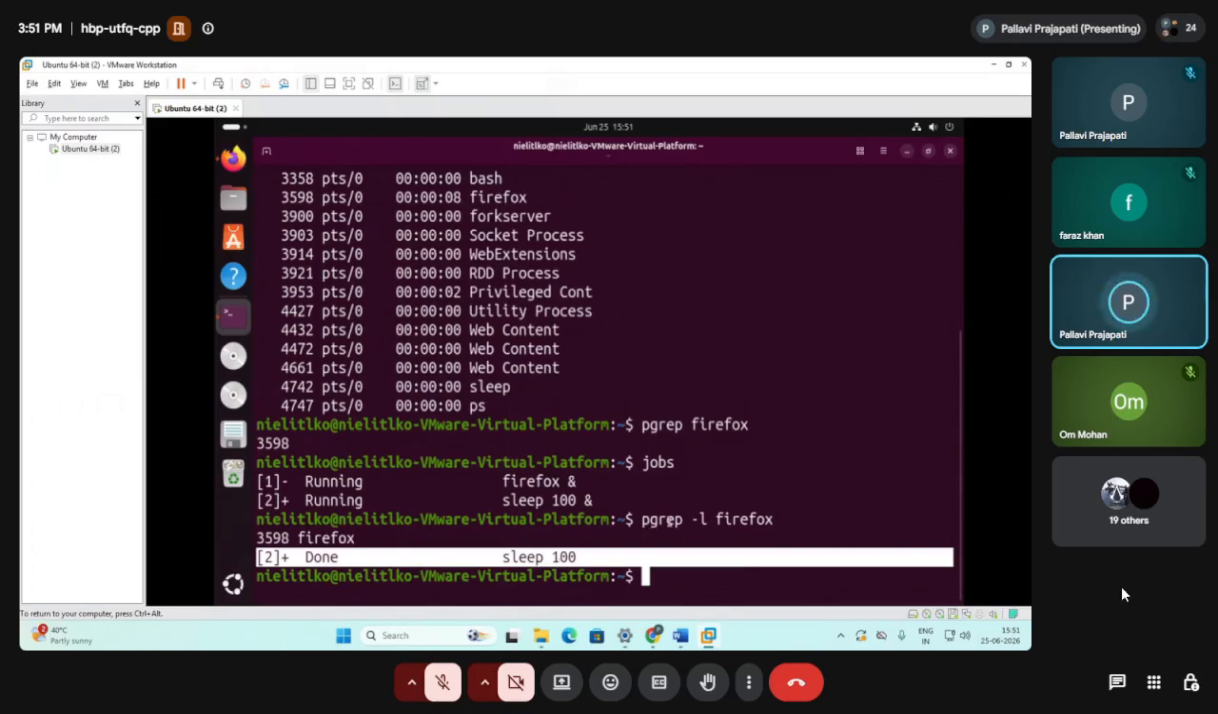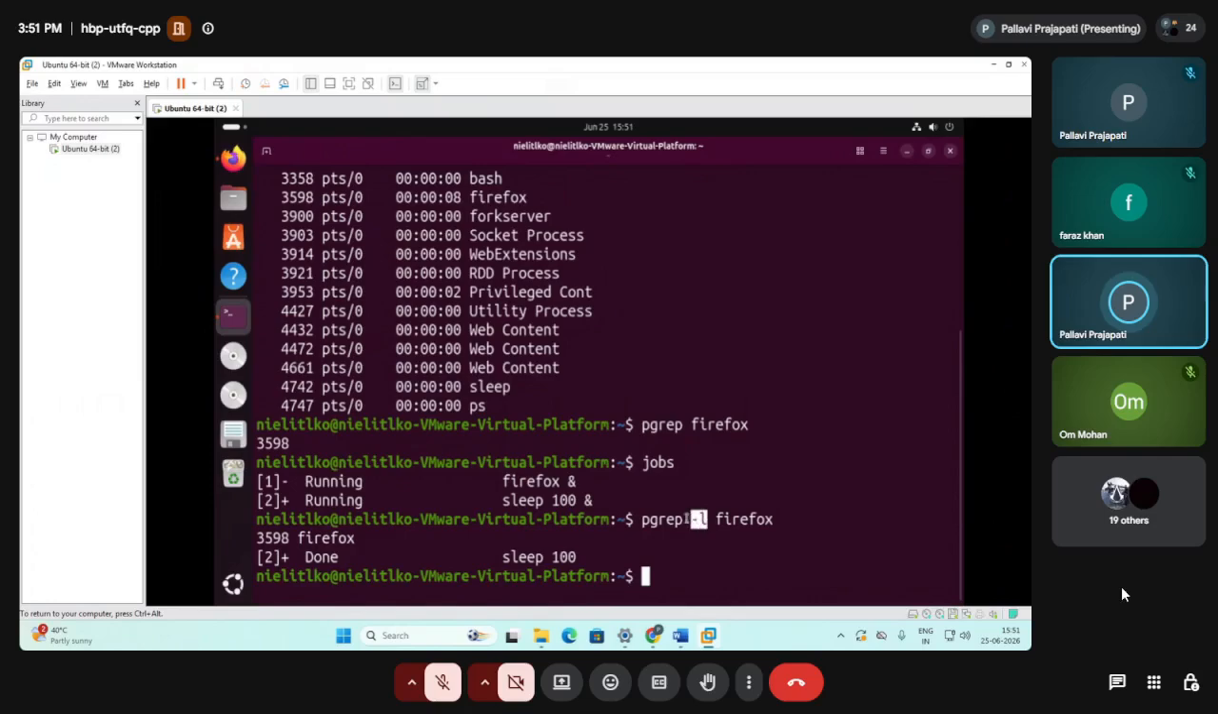So if you want to see the process name along with the id, then you will use this option -l. And if you are using pgrep directly with the process name, then you will see only the process id. We don't know the process id. Process id is okay, but if we have the name also, then we can understand it more.